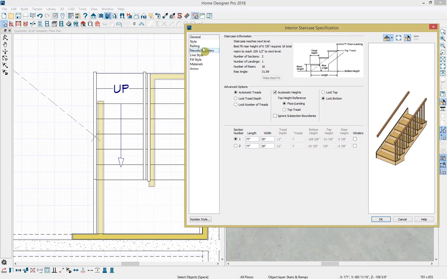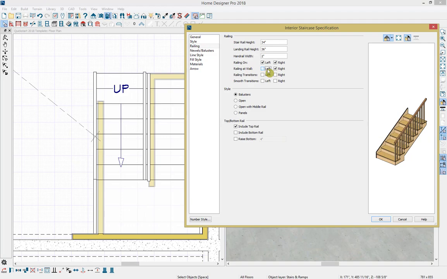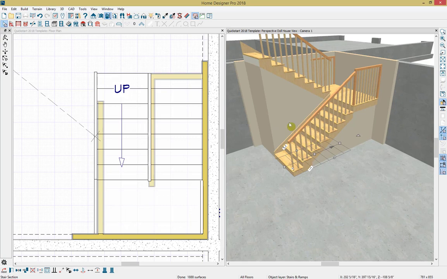So what I can do is just go to railing and uncheck railing at wall left for the bottom section and railing at wall right for the top section, and press OK. And there we've removed the railing at the wall for both sections. And then next I would like to remove the stringer just against the wall on only the top section.